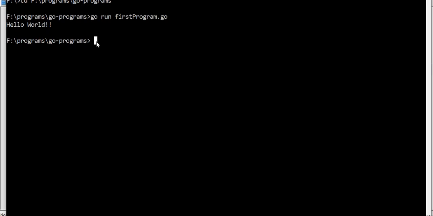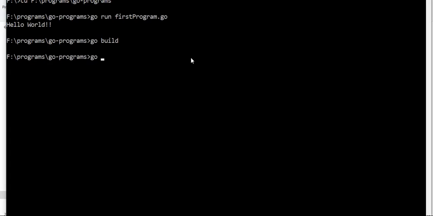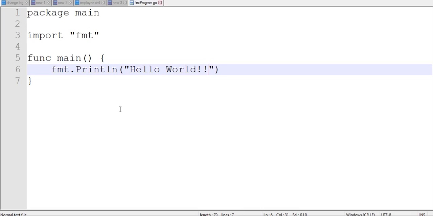If you want to make it an executable file, then we need to type go build. If you go to that same folder, it creates an executable exe application file. If you run that file also, we can see the same output. Okay, so that was writing a Go program through Notepad.